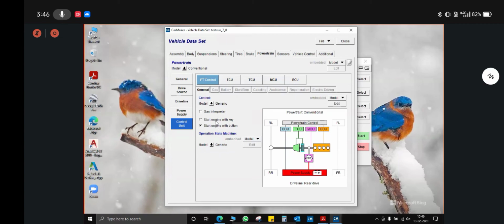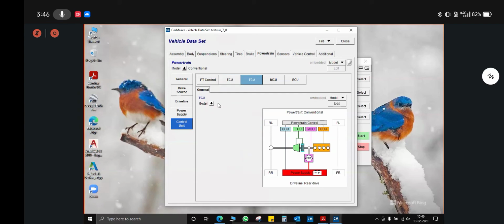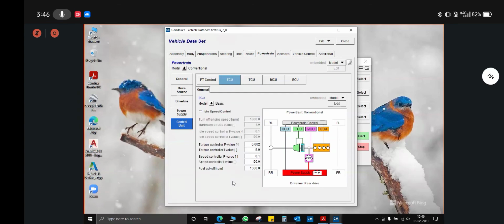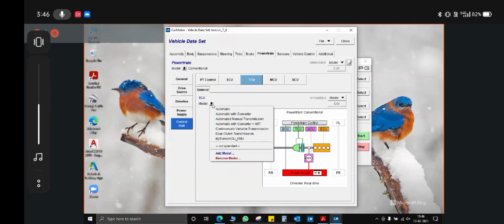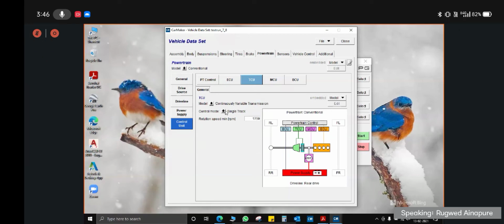For the teams using CVT, you have to select continuously variable transmission. You have 2 control modes here, single track or speed envelope. Depending upon the availability of the data with you, you can select it. For the teams using single track, you can put in the value of rotational speed minimum as 1750 RPM. MCU model has to be left as basic, not specified. Remember to leave it as basic and leave the values as default. BCU, your MBAR teams have to select it as not specified. This was the MBAR powertrain.